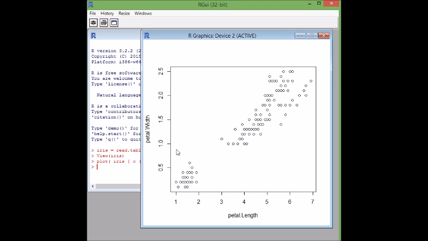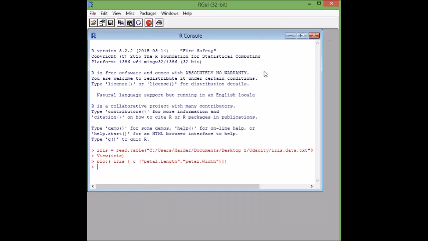This is how it goes. So we've got petal length and petal width, and this is how the data looks. Initially, the algorithm doesn't know which cluster each of the data points belongs to, and it'll know once we run k-means on it. So let's close it down and let's proceed.